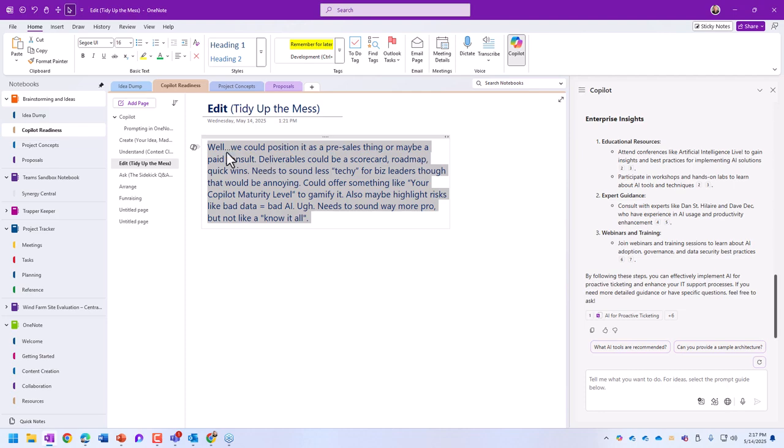You know, I call these the data dumps. We just put all that data right on the page. Well, this could be voice. We could position it as a pre-sales thing or maybe a paid consult. And I just put it out. I say, oh, this needs to sound way more pro, but not like a know-it-all. Just get the idea. Don't waste time.